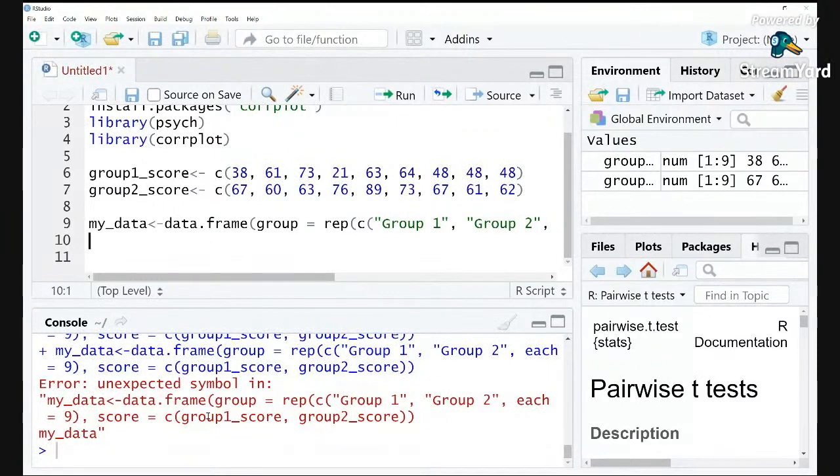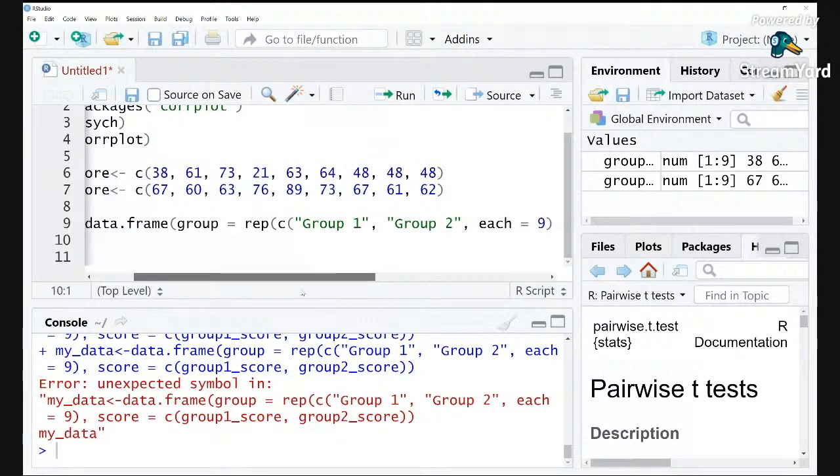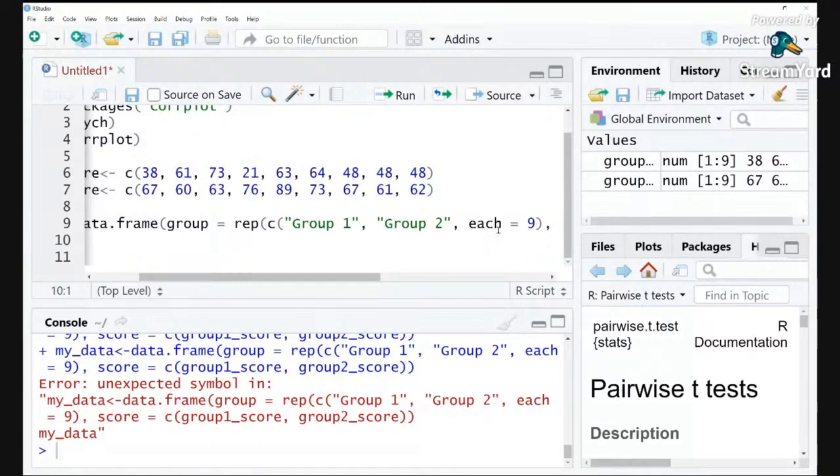okay, mine has unexpected symbol. So what have I done wrong? I think I forgot to put a closed bracket after group 2 here. So you can check if you also have that missing.